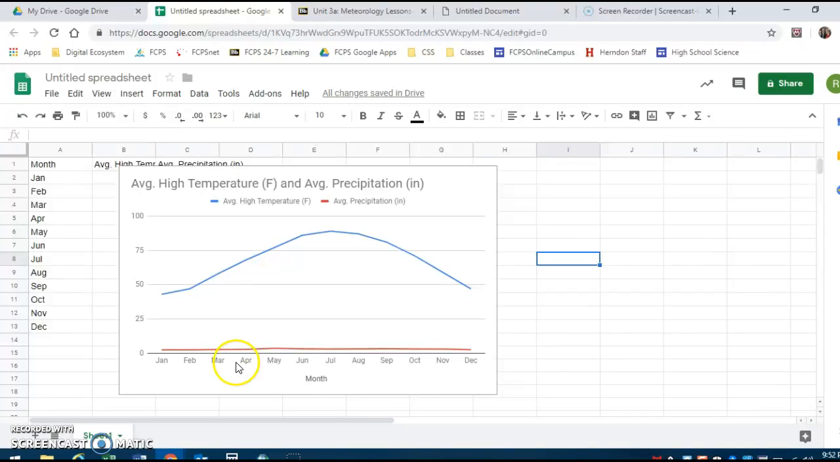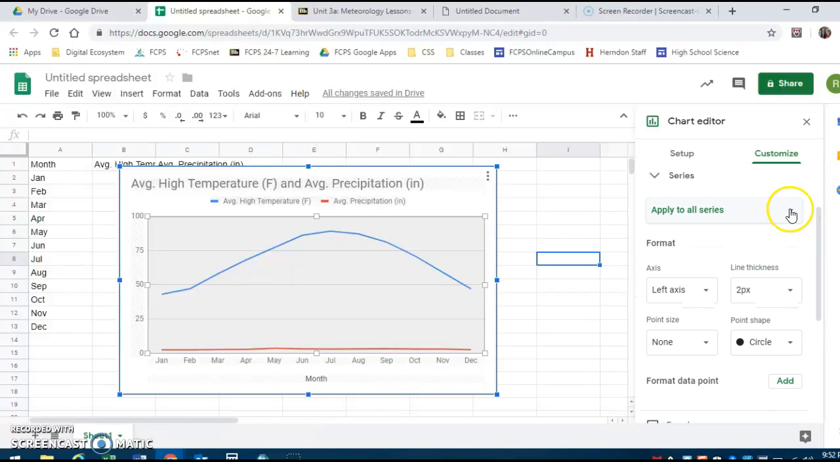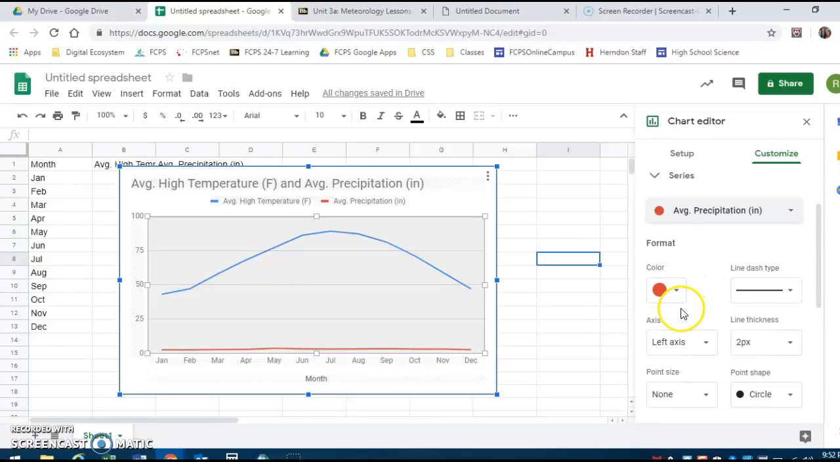Once your chart shows up, you're going to double click in the chart, and that will pop up the chart editor on the right hand side. Scroll through and expand the Series tab. Select the drop-down menu Average Precipitation. And on the right-hand side, you'll select the axis and you will choose Right Axis.